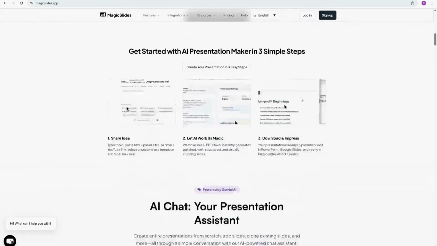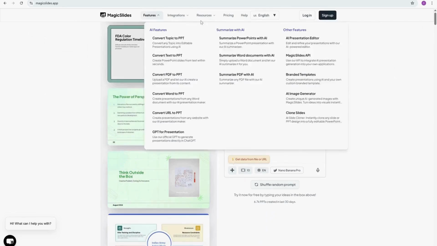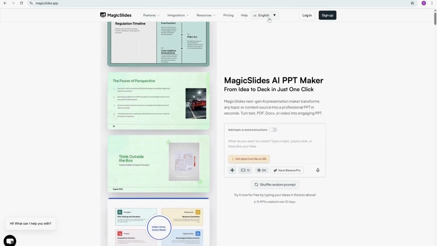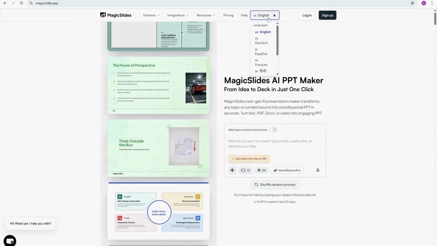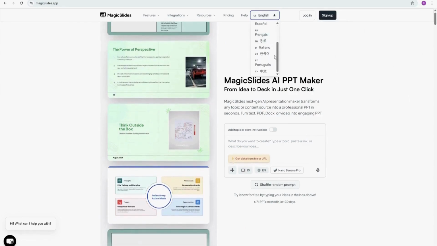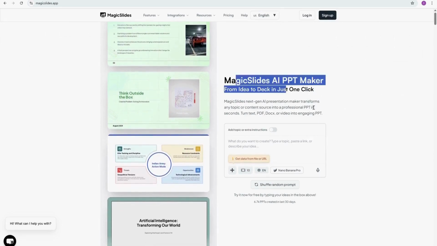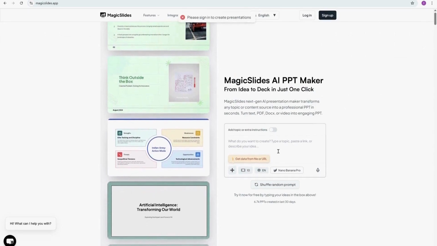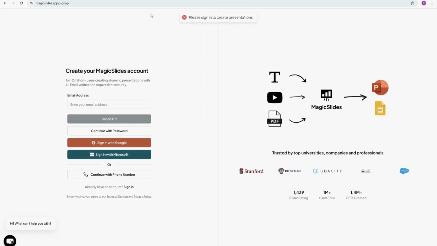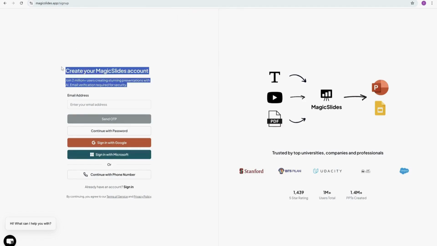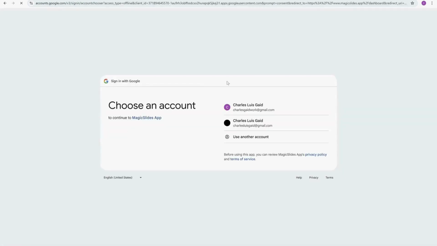And anyway, I'll be going over all the features, the integrations, the resources, and how exactly to get started. Now, these are some of the languages that are available, but to simply get started, all you have to do is sign up. Now, as you can see, if you try to generate, it's really going to first tell you to sign up. Now, let's try signing in with our Google to keep things simple. You can sign in however you want.